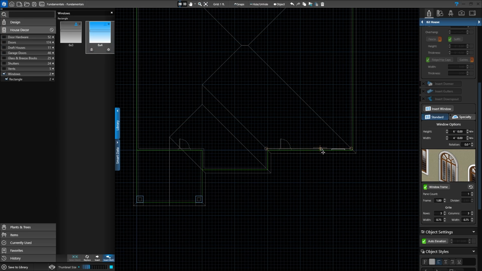Now attach 2 more windows to that same wall, 3 on the bump out, and 2 on the first wall we drew. Remember, you can right-click to stop inserting when you're finished with Insert Multiple.